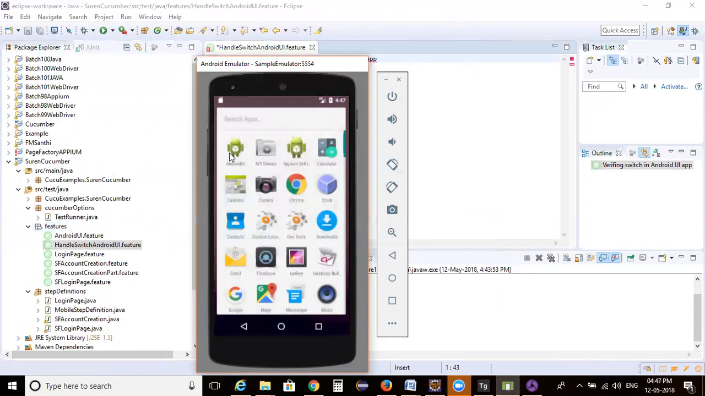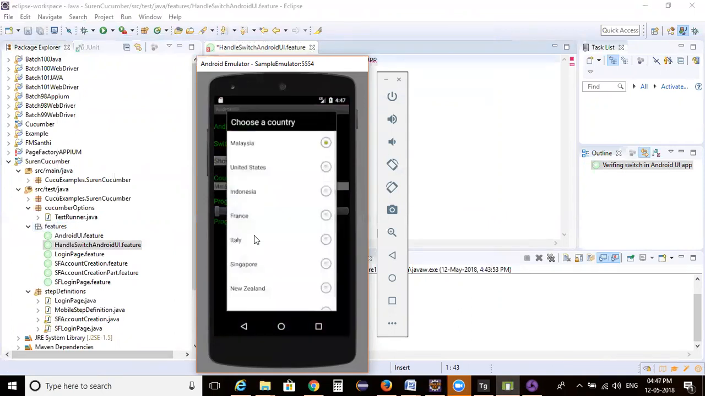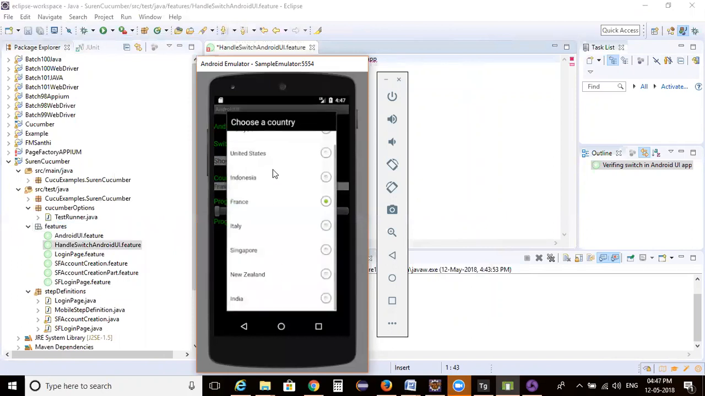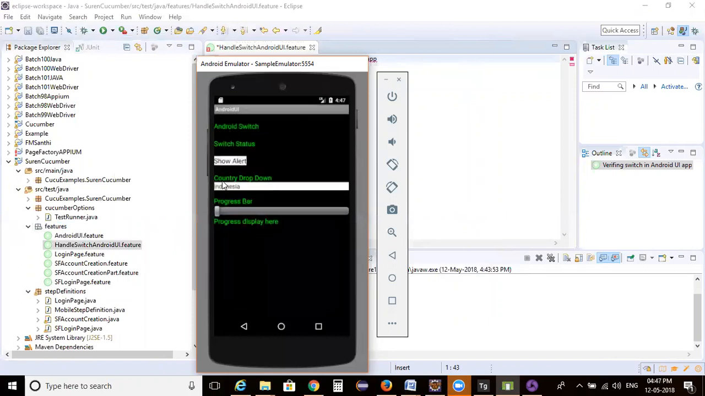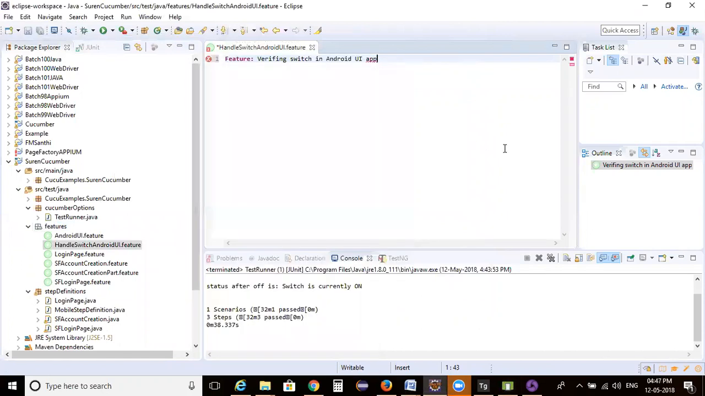Let me show you the scenario my script needs to do. It needs to launch this Android UI application, and here, okay, there is a drop down, right? So let us directly handle the drop down. Rather than going for multiple scenarios, I just want to handle this drop down. In the country drop down, it should pick one value from there.